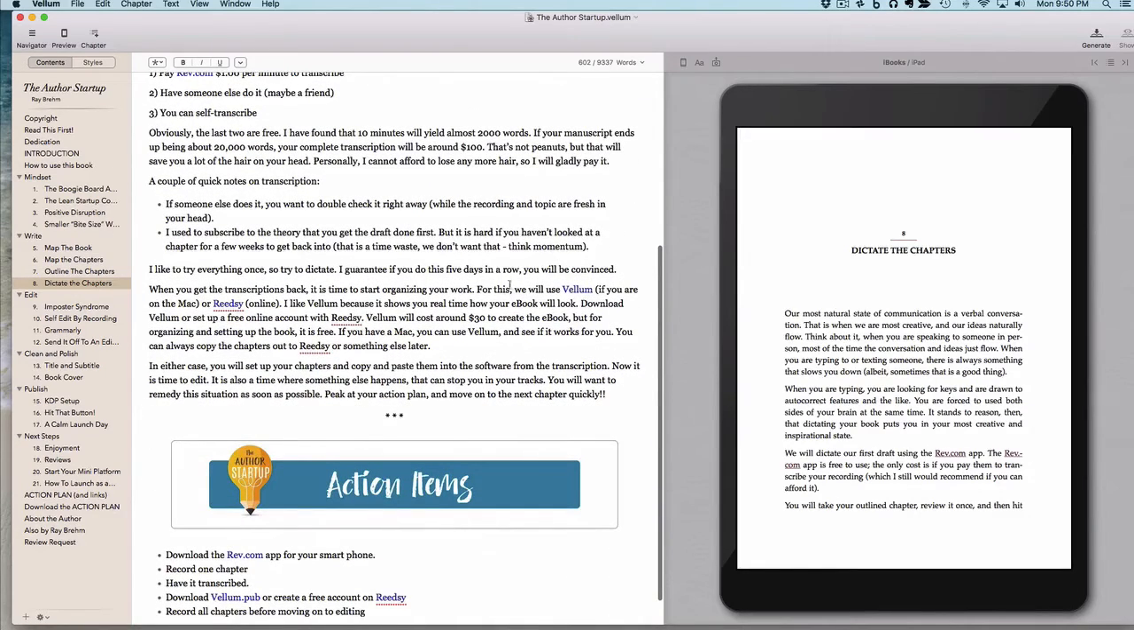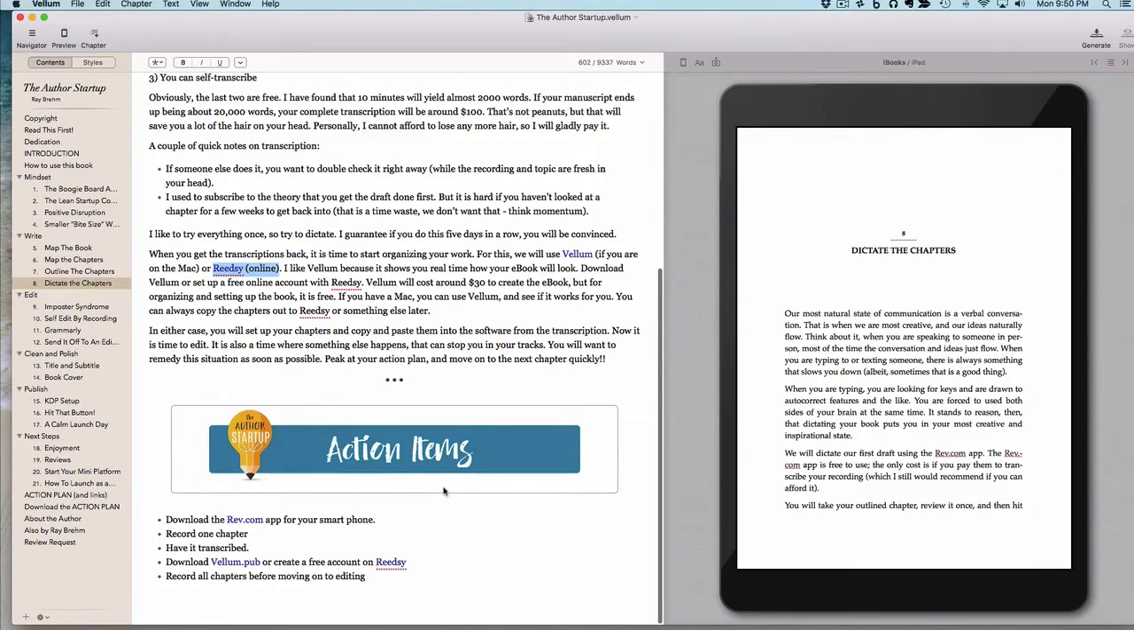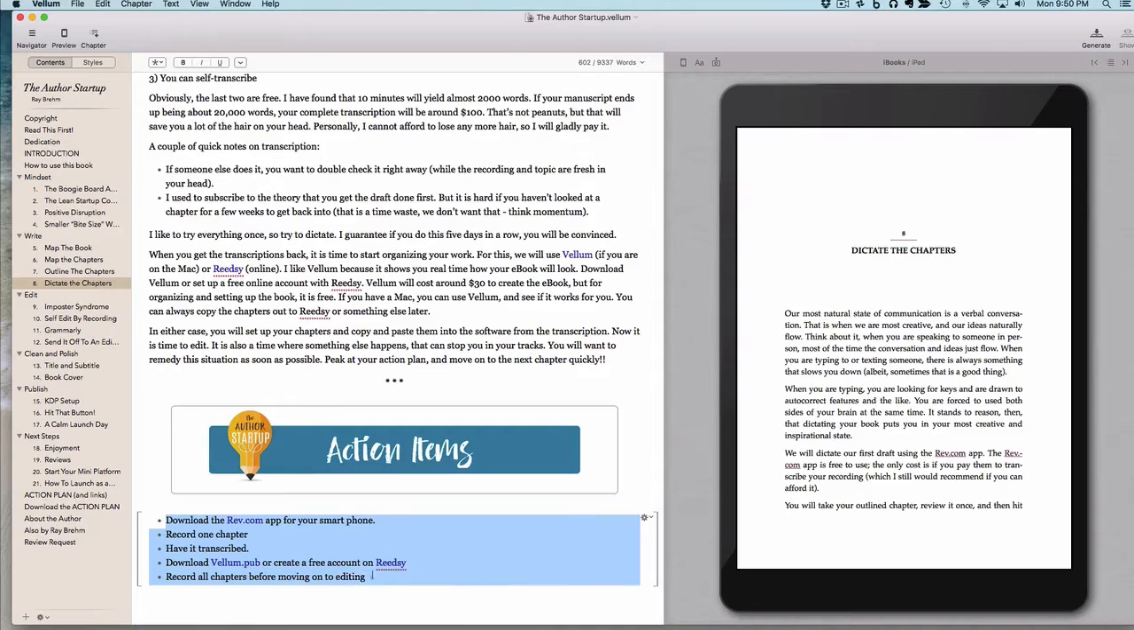I also talk about using Vellum to just organize and publish and create the Kindle version or EPUB versions of your book. Or if you don't have a Mac, I would choose Reedsy Online, which is free. So I give you those 2 tools to use. And then, of course, there's some action items around that.